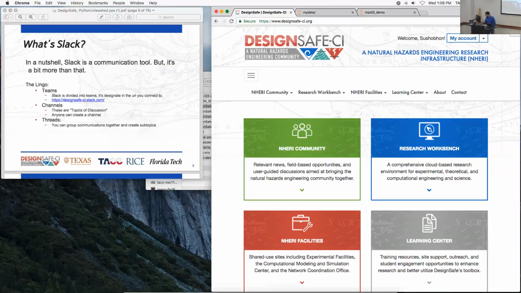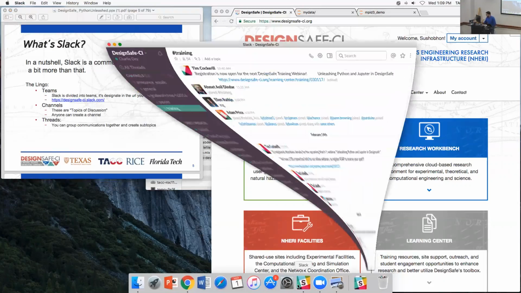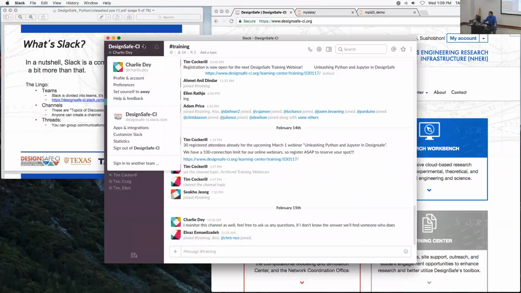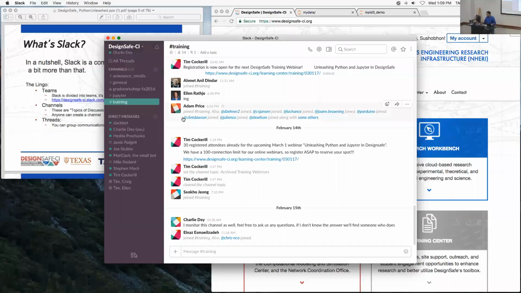I already have Slack loaded on here, so let me go ahead and pull that up real quick. So here is Slack. Here's a list of basically the information that you have, your account, your preferences, and whatnot. We'll talk about that in a bit. You see a list of all the channels. These aren't all the channels. These are just the ones that I have decided to subscribe to.